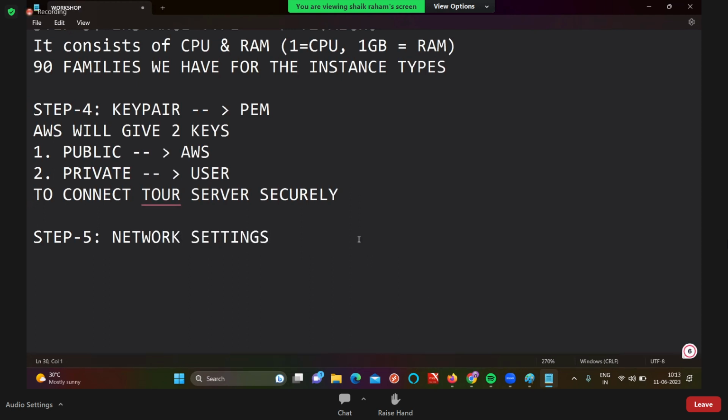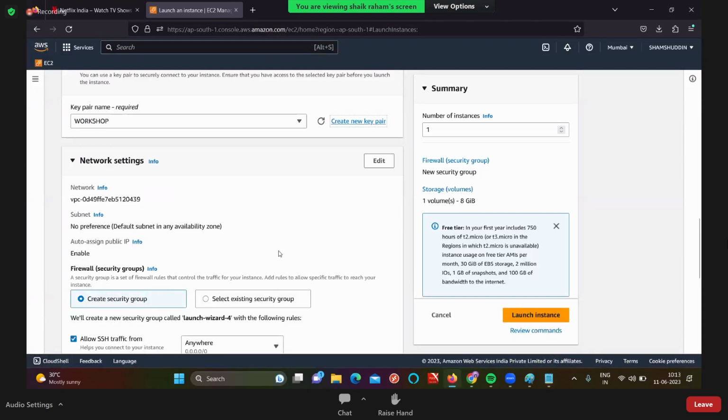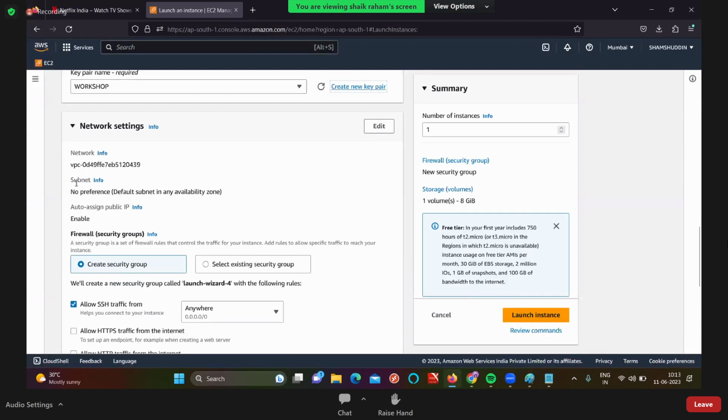Network setting means here, first of all, you are going to select the availability zone. AZ means availability zone here. Select the network and AZ. So if we click on edit, by default it will come with something.